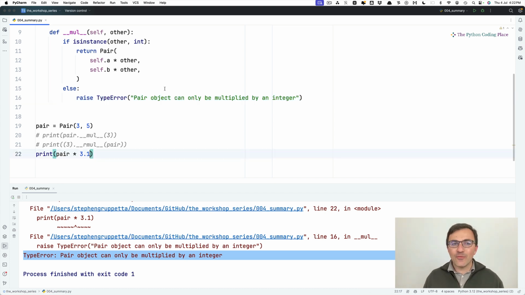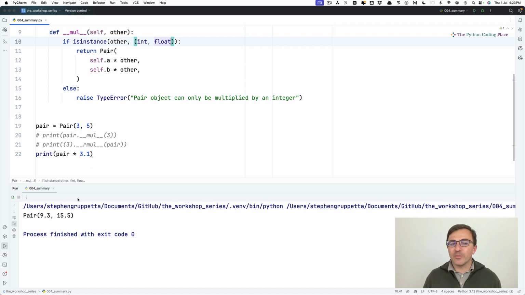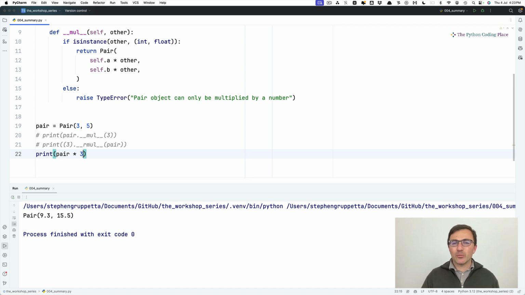Good. In fact, let's make it now if other is an instance of integer or float. We can put a tuple there, integer or float, either of them is fine. And now you can see it works. Why? Because we can multiply 3 by 3.1 and 5 by 3.1, right? It doesn't really matter. So now we can say by a number there probably. Okay. To keep things nice and simple, let me stick with integers, however.